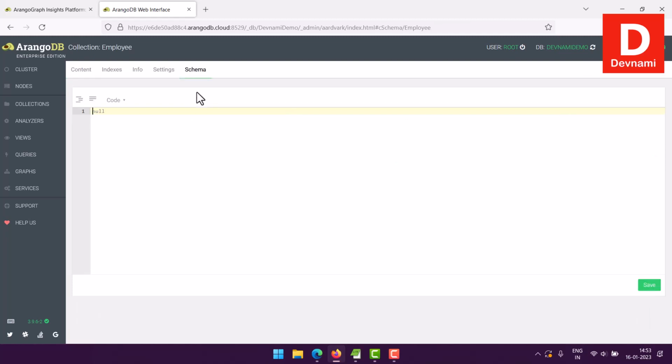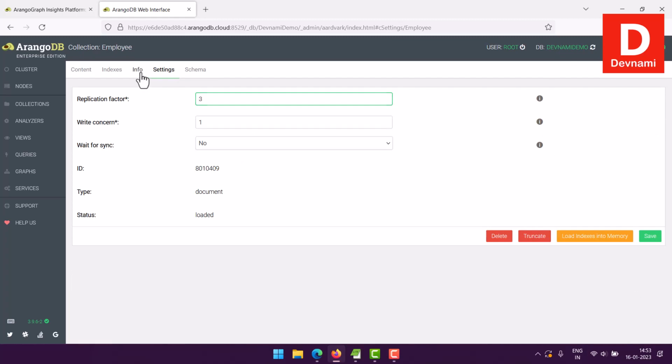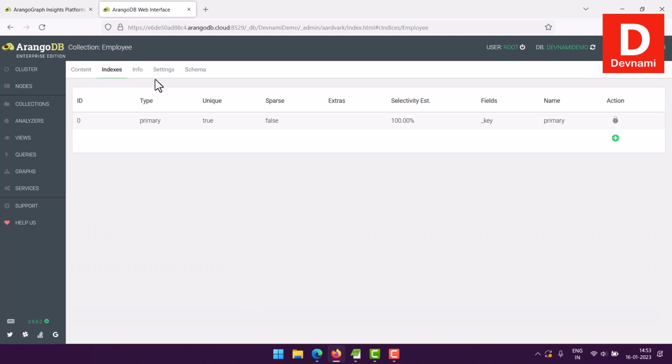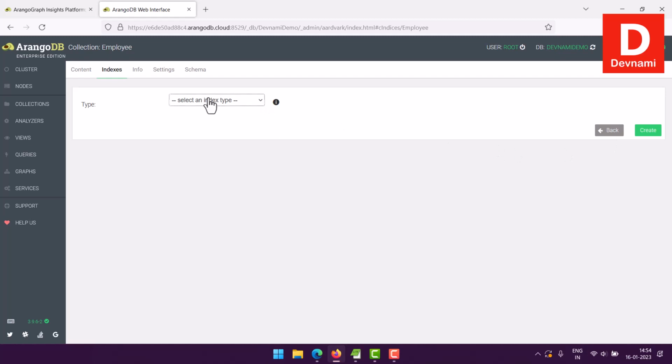We also can check schema. Currently we have null, then settings, then we have a tab for info, right, which is something we don't need to look at for now. Then there is index. Currently the only one that always remains is primary. We can't even take much action on it as it is locked. We can create a new index by clicking on this plus button, select index type, which is persistent, geoindex, full text index, TTL and ZKD.